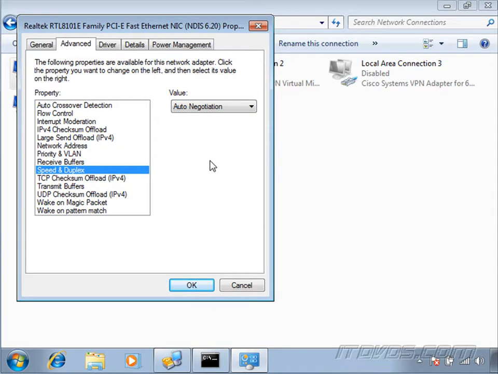Now where a problem can come in is if you have a speed and duplex mismatch. Let's say you've hard set this to 100 megabits half, and then the switch port is hard set to 100 megabits full, or maybe 1 gigabit full. Then you'll have a speed and duplex mismatch, and communication will almost not even work, because one side is expecting things to come at a faster speed or a different duplex than the other side. So that's going to cause a problem.